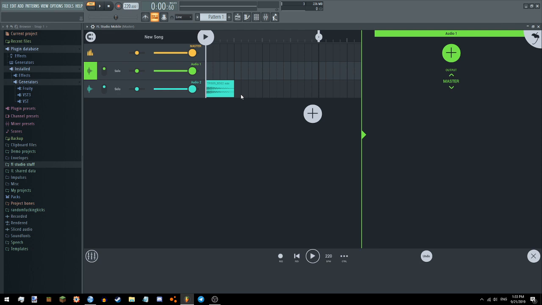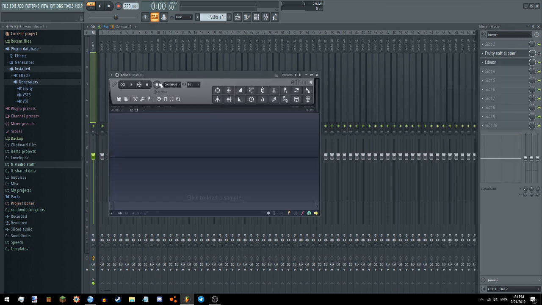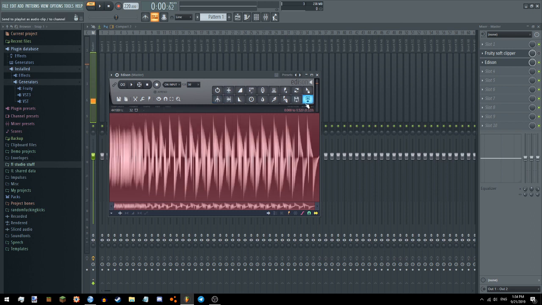So that would be how you export it on here, but instead on FL Studio, I can just open up Edison on here and record it. So there you have it.